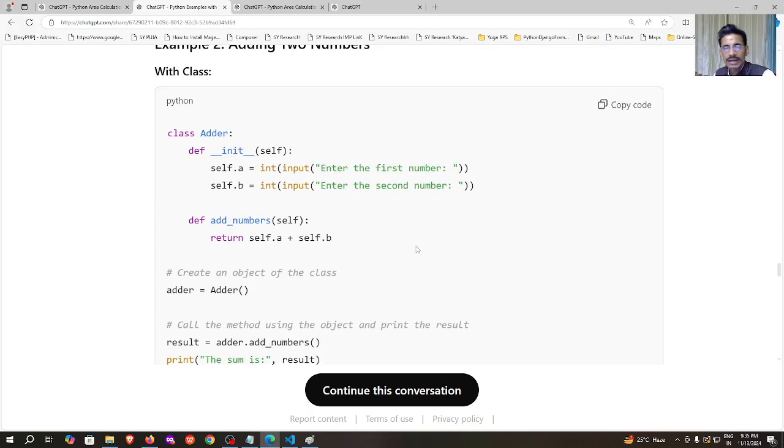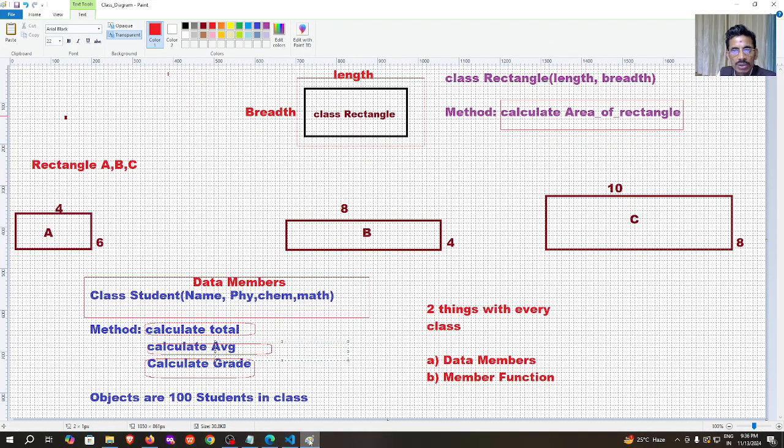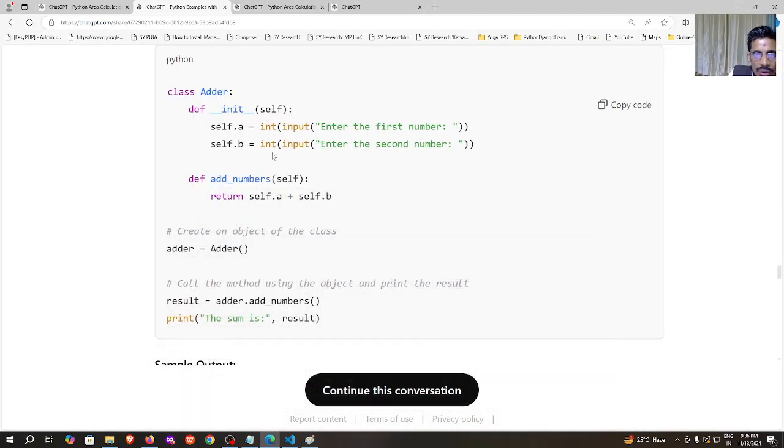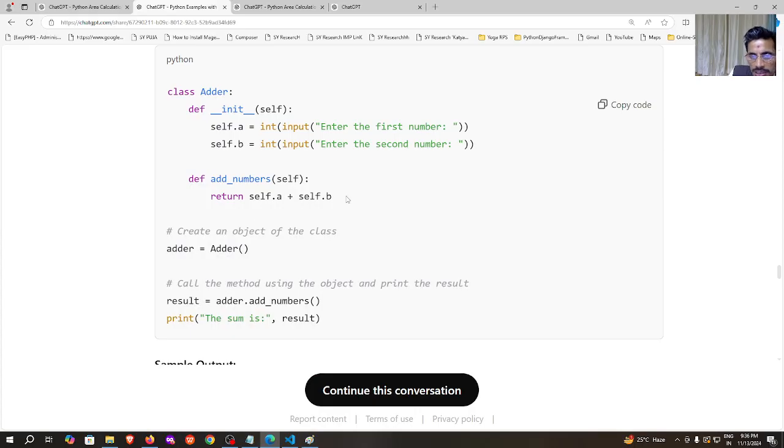What if I want to add inputs dynamically from the users? If I want to add inputs from the user dynamically, here I define the methods. Just don't forget the basics. Here, class Rectangle, length and breadth. Here I want to add two numbers. See, the formula for area is length into breadth. Here the formula is a plus b. That's it. There is no difference. So how to do it?